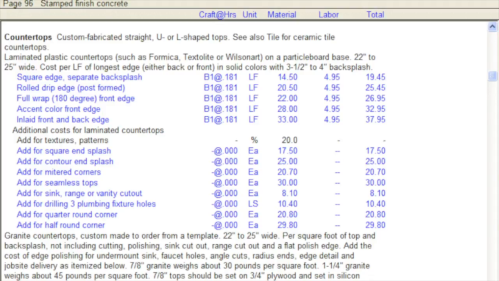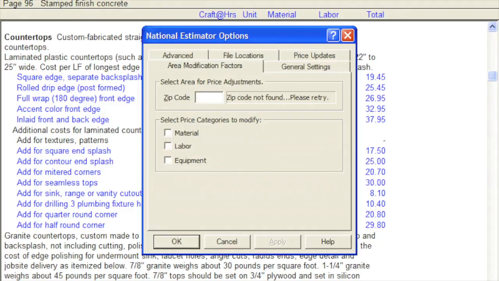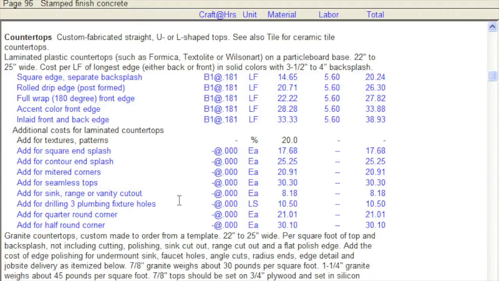Many cost books from Craftsman include area modifications factors, figures you can use to adjust all estimates to a particular job site. I'll show you. I'll click on Utilities and Options. On the Area Modifications tab, I'll enter the zip code for the job, 33054. Here are the recommended modifiers for Opelika. I'll click to put these modifiers in effect. Now all figures in the cost book have been modified for Opelika.